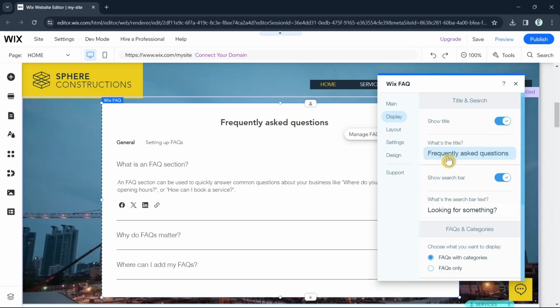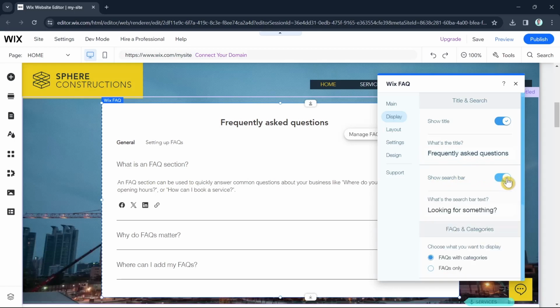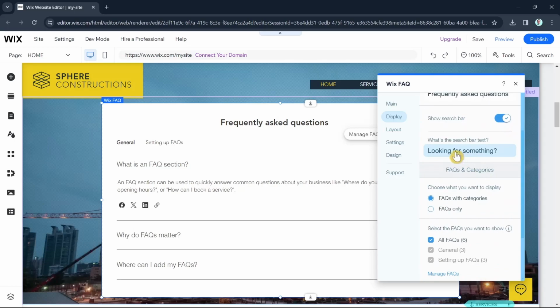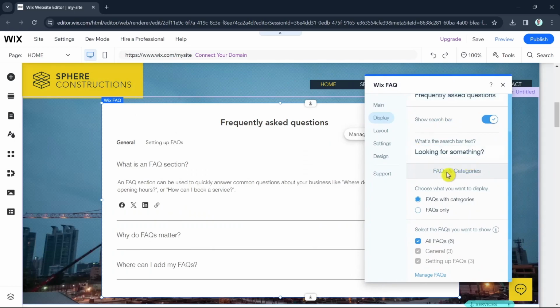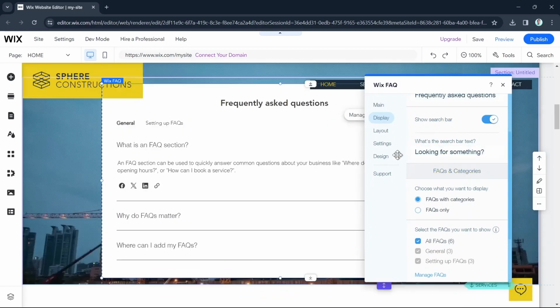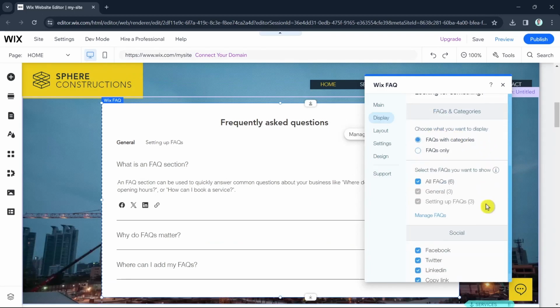And here, what's the title? You can basically edit this one. In this sample, I will just let this be frequently asked questions right there. And then we have show search bar. We can also toggle off or toggle on this one here. And then what's the search bar text? So basically here, it will show you like a FAQ and category. So just like that.